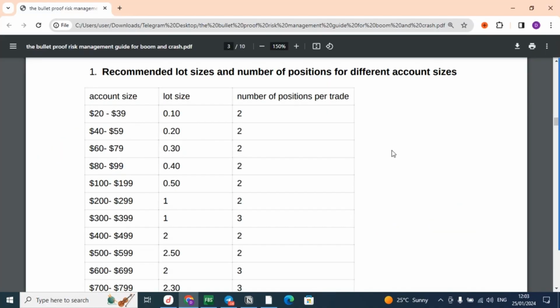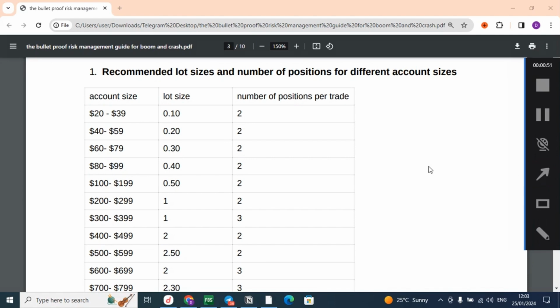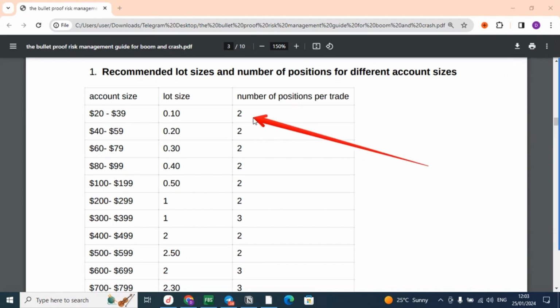trade. Now you can see right here we have a table that has recommended lot sizes and number of positions to enter per trade for different account sizes. Let's say, for example, that you're trading with a $20 to $39 account. The lot size you're going to enter is 0.10 and the number of positions you're going to enter is 2. If you're using a $40 to $59 account, the lot size you're going to use is 0.20 and the number of positions you're going to enter is 2. And so on and so forth.